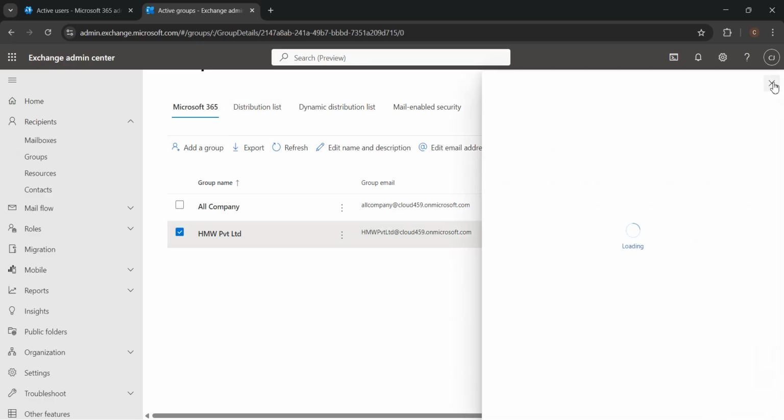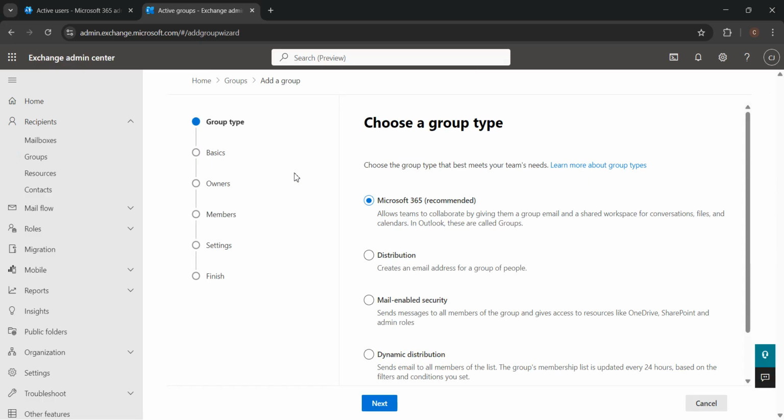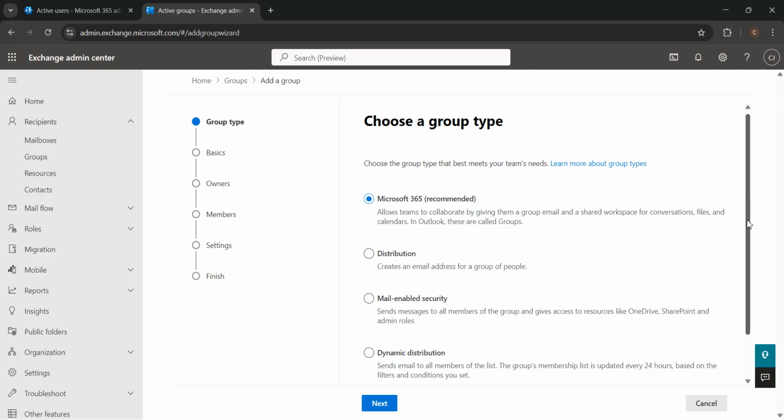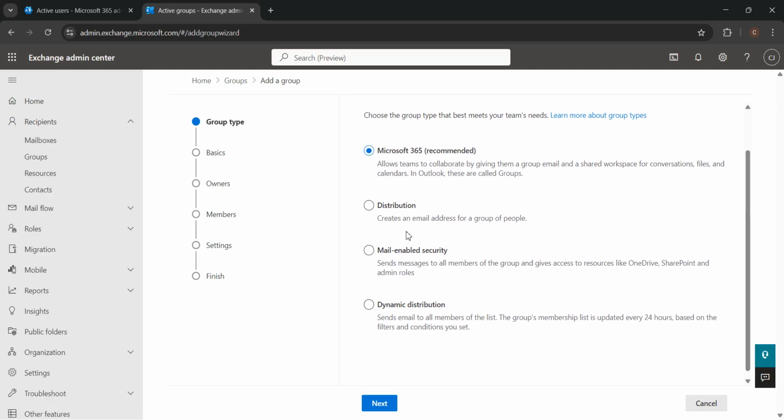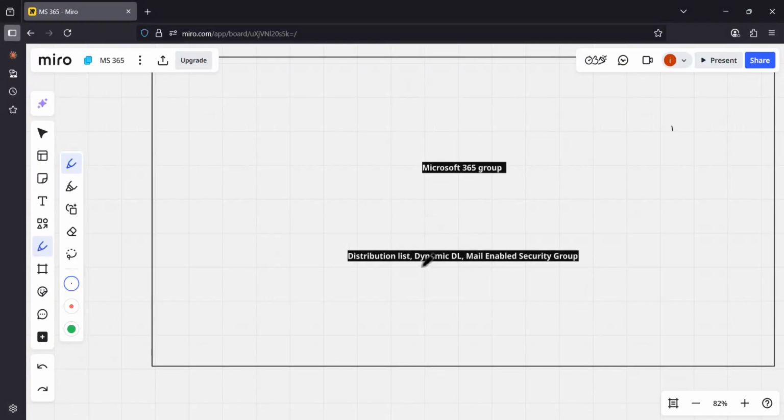Now when I need to add a group, guys, I will add it here. These three to four things we will discuss in this video. See, Microsoft 365 is recommended because it is a default group, where it would allow you to share the workspace like files and calendars, like in the diagram we can see better.